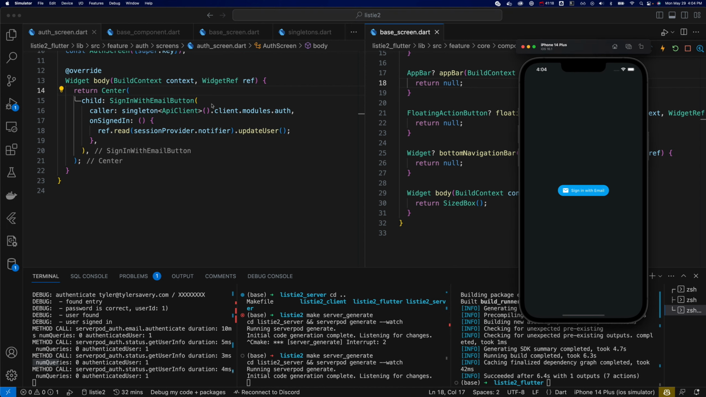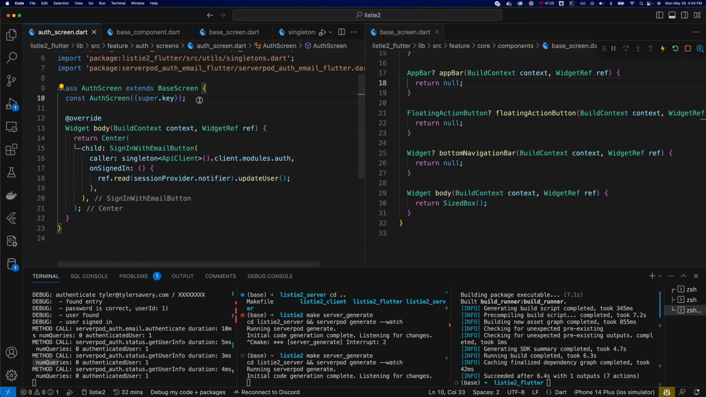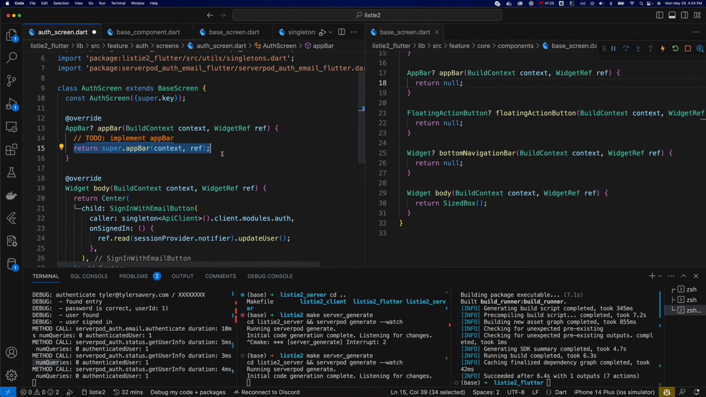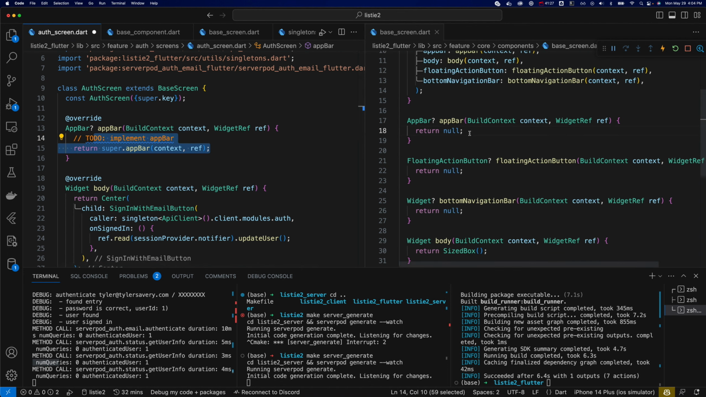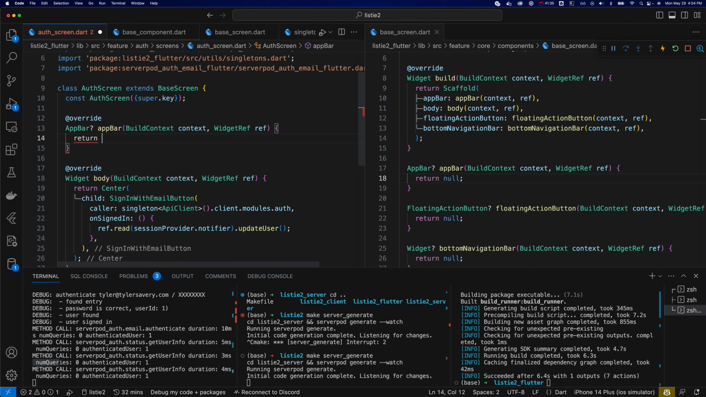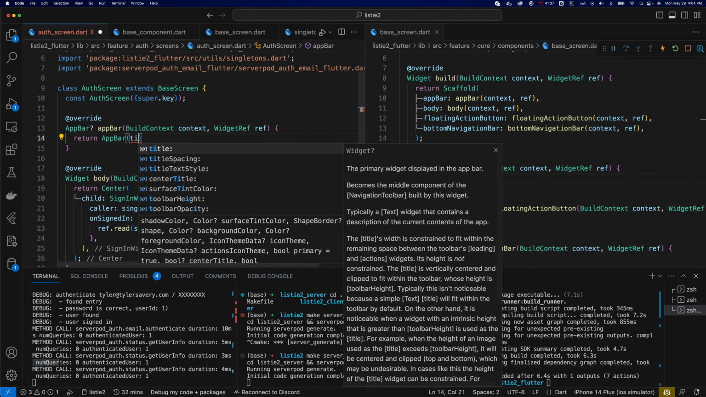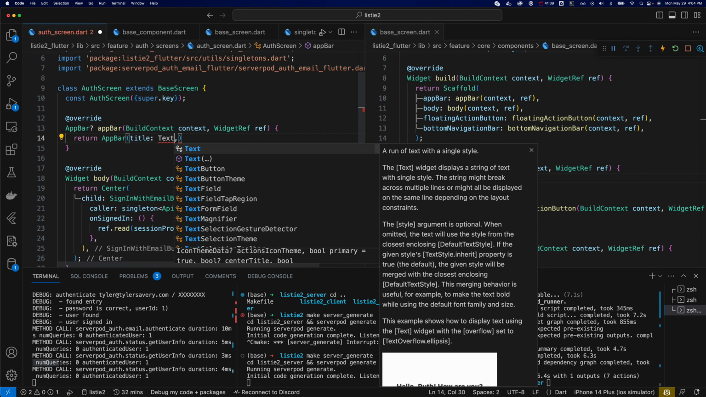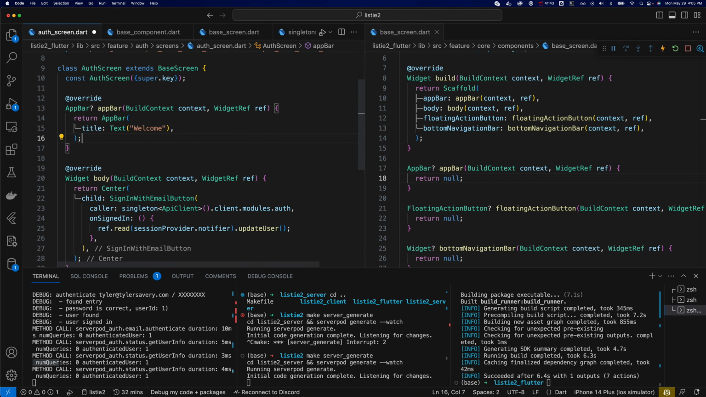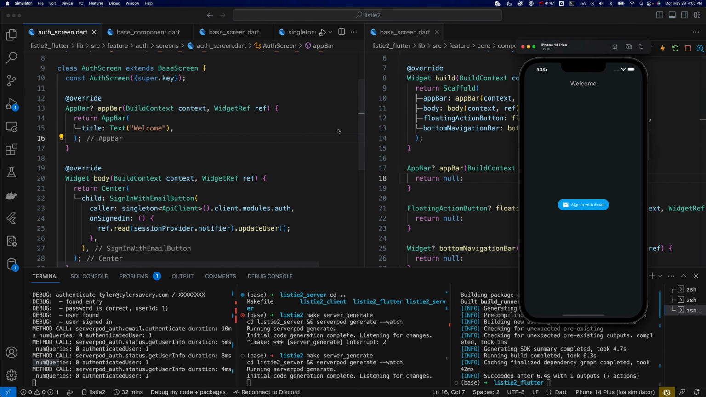So another thing we could do is put in an app bar. In order to do that, we just override the app bar function. This is just overriding this app bar here, which will get called here. By default, it returns null, which is acceptable for an app bar, and we might want to just return our own app bar. Give it a title of text welcome. So these are just handy, good DX, developer experience things that I like.